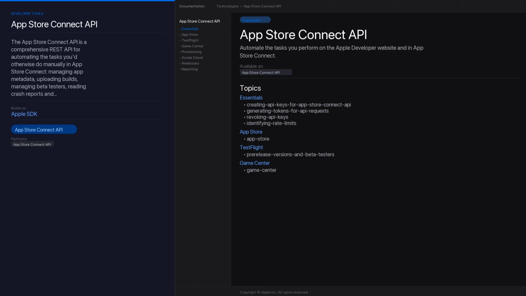The App Store Connect API is a comprehensive REST API for automating the tasks you'd otherwise do manually in App Store Connect: managing app metadata, uploading builds, managing beta testers, reading crash reports and analytics, managing subscriptions, and managing your development team. It uses JWT-based authentication and returns JSON, used by release engineers, CI/CD pipelines, and teams that need to automate repetitive App Store Connect workflows.